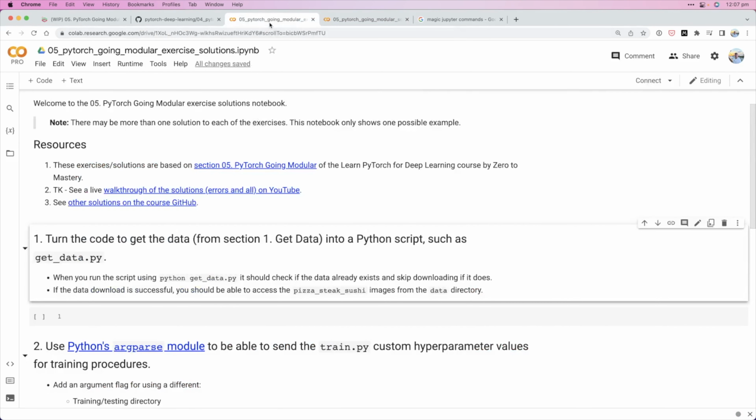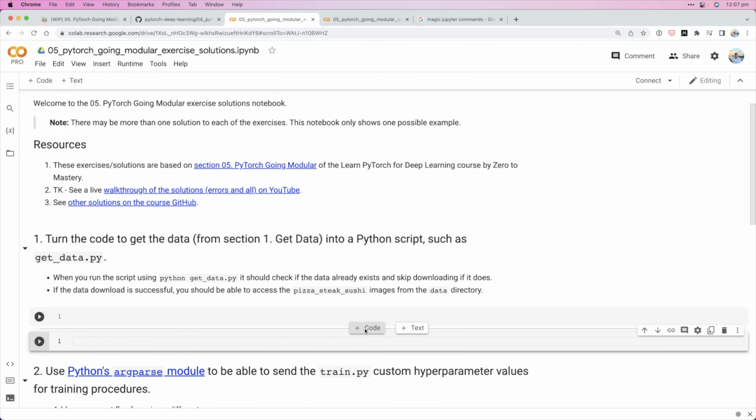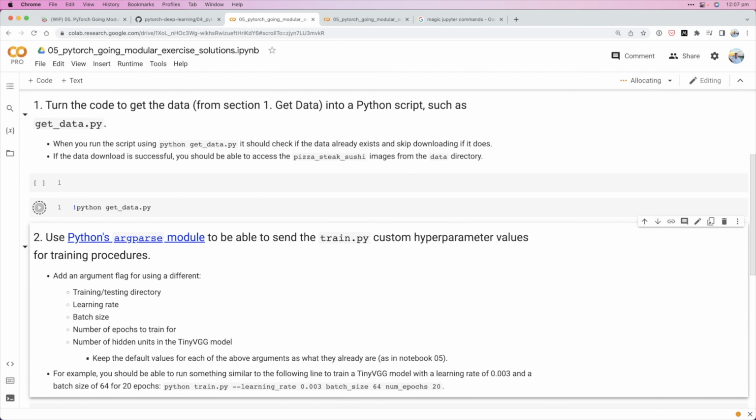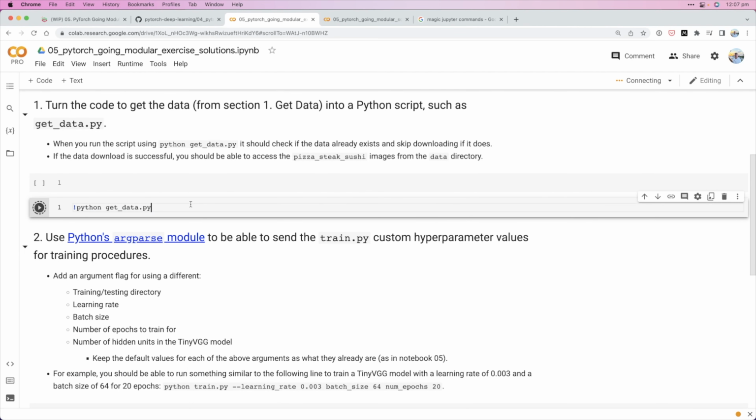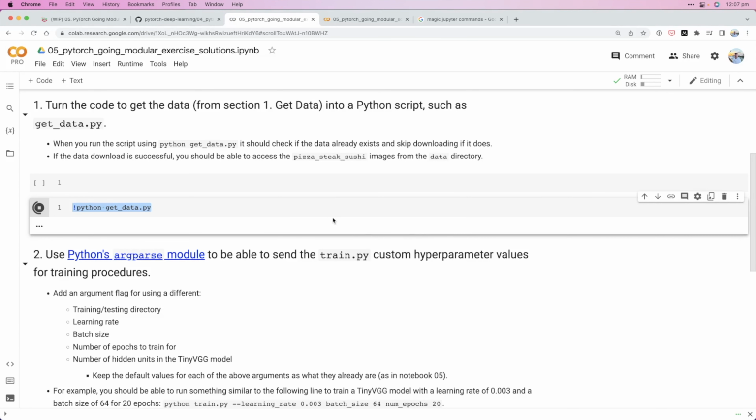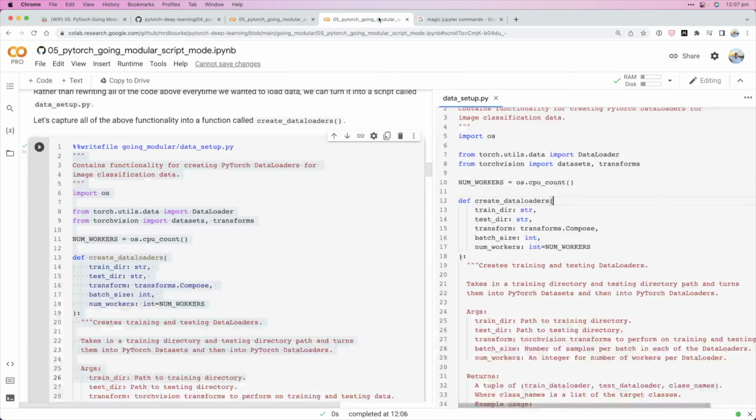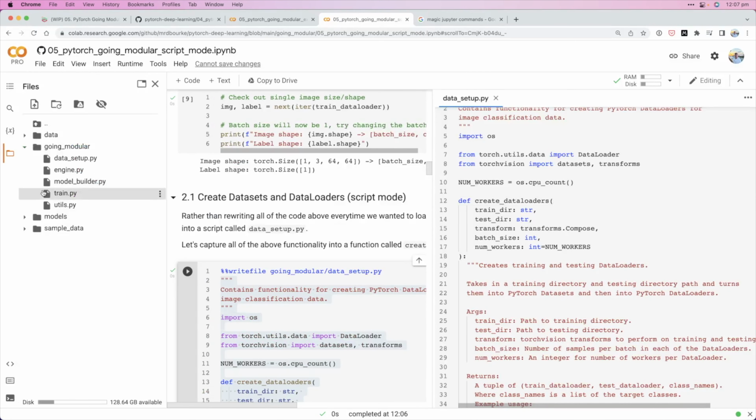Now, this is where exercise number 1 comes in. We want to turn the code to get the data from section 1, get data, into a Python script such as getData.py. Now, the ideal setup here would be that we can call, now this is from a Colab notebook, by the way, it might be different if you're using the command line, we want to run getData.py, and if we run that, it's going to error because getData.py doesn't exist in this notebook. We want this to download the data in the same format that we have in notebook number 5.